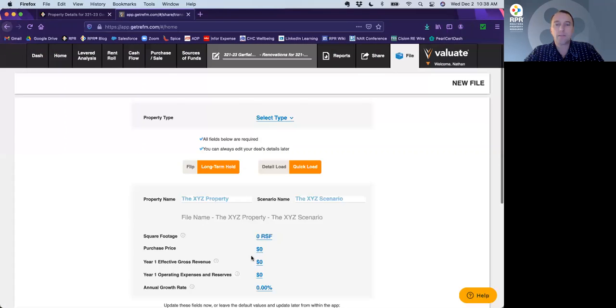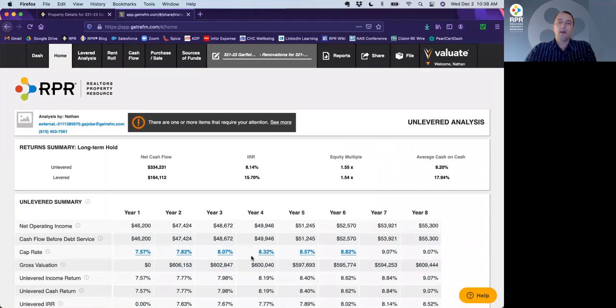Then all we do is hit submit. And you'll kind of see how this works. So basically what Bruce Kirsch at Real Estate Financial Modeling did when he created Valuate was he looked at all of the Excel spreadsheets that are typically used and converted those into this platform. So everything runs in the background.